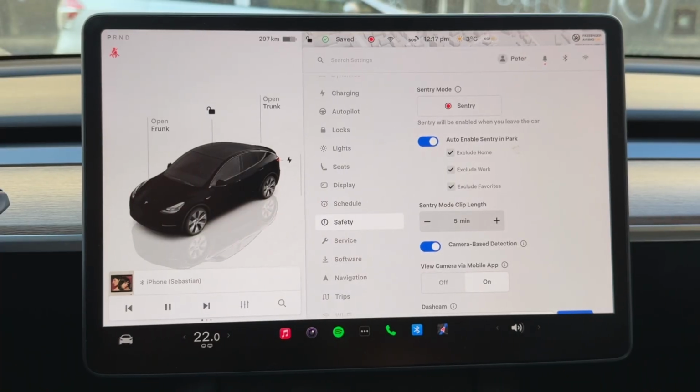So what you basically did is just tell your Tesla, I trust this location. The car will automatically disable Sentry Mode the moment you park at home, at work, or in your favorite places. This prevents the car from staying awake all night, which can save you anywhere from 3 to almost 10% of your battery every single day.